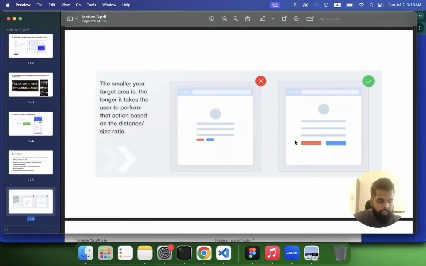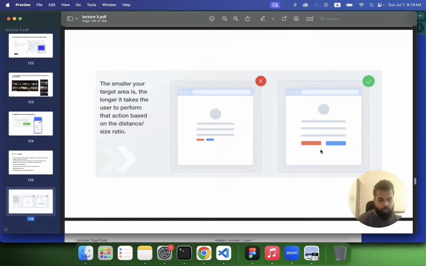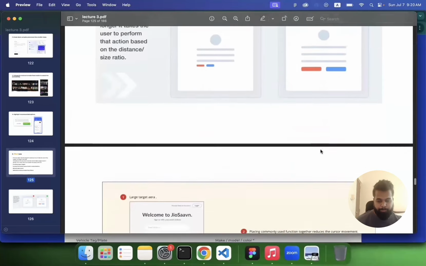The target area is large and they can perform the action faster, and it is actually based on the distance and size ratio. So the distance between the form and the call to action button is smaller and the sizes of the call to action buttons are larger as well. So that is a good user experience practice.